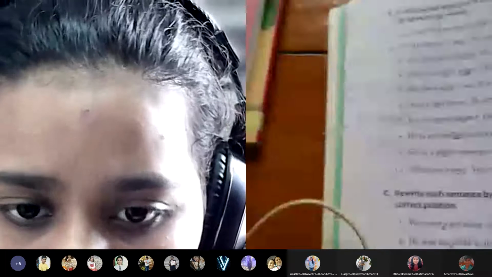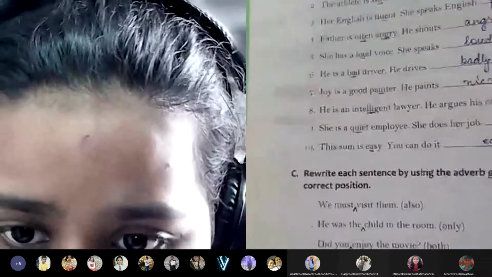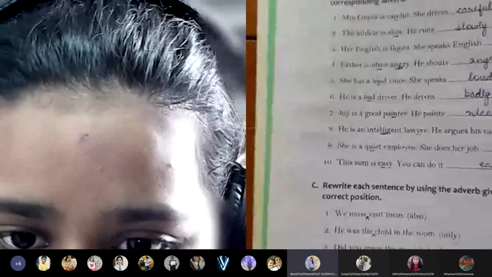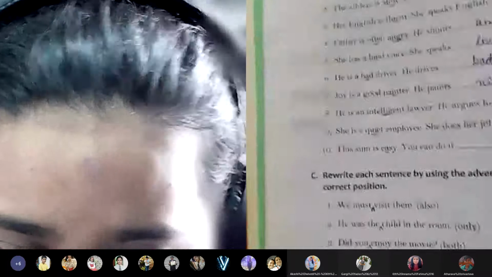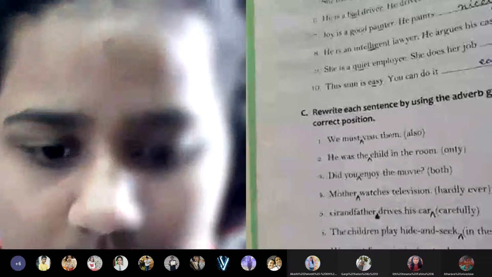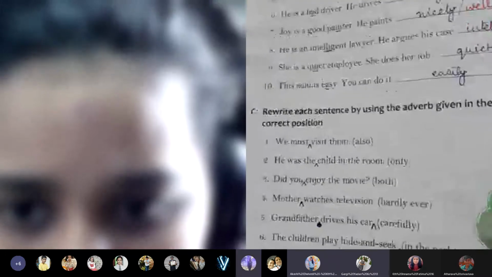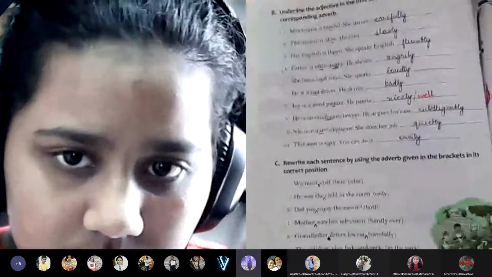Chalo, as long as it is shown. Can you see my screen now? Yes, ma'am. Exercise C. How can I bring it to the center on the main screen fully? By sharing screen only. Okay. But the screen is not clear.